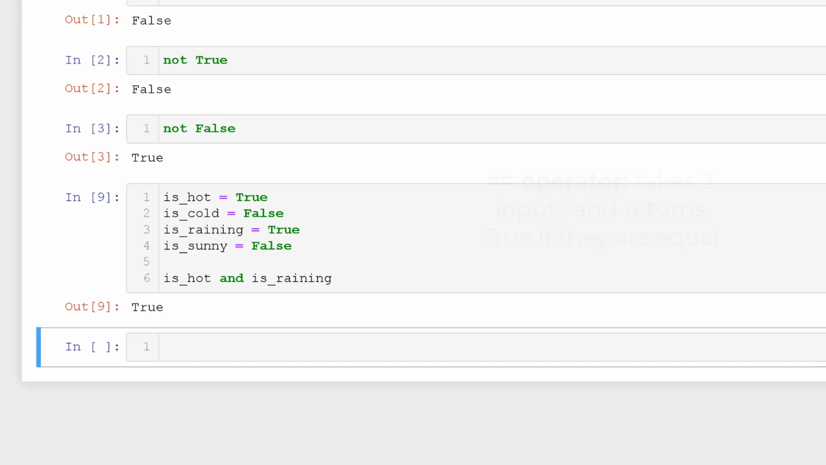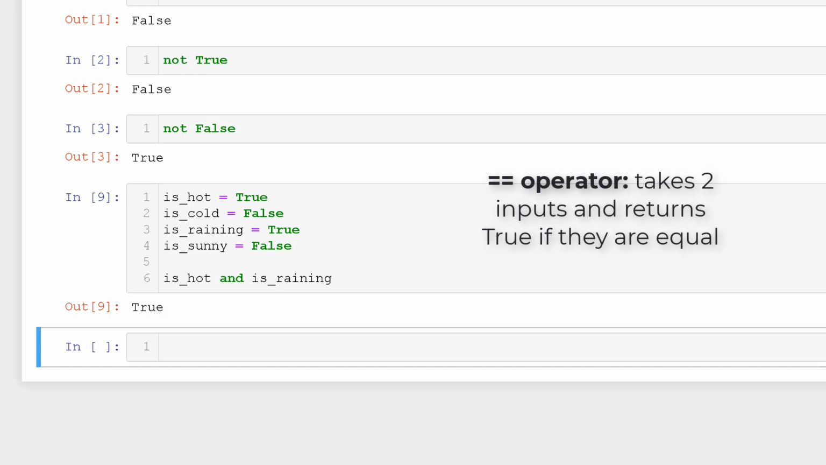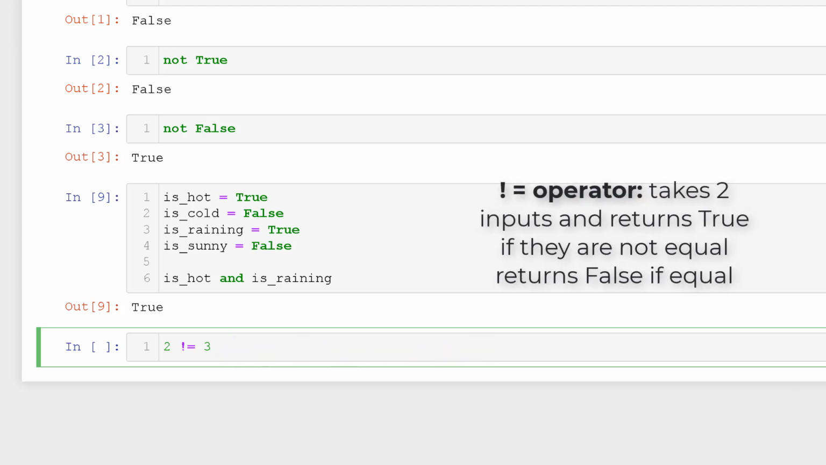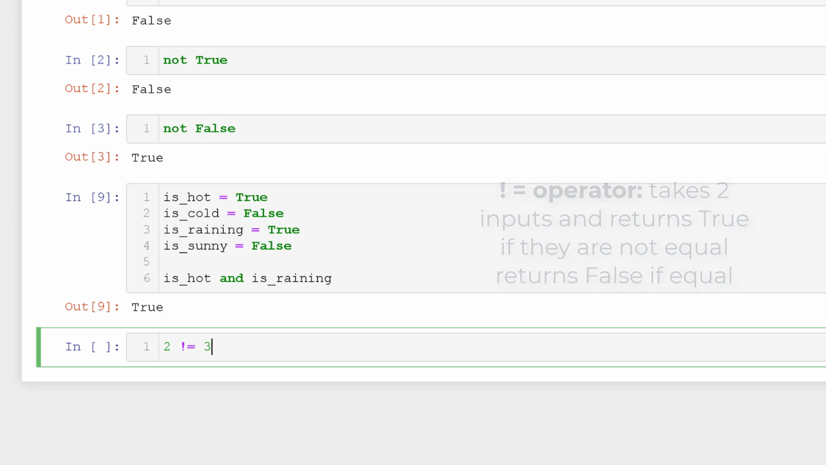We've already learned about the double equal operator, which checks if two inputs are equal. But what we haven't seen yet is the not equal operator. So the not equal operator is the exclamation mark followed by an equal sign, or sometimes people say it as bang equals. I would read this as 2 does not equal 3. So this is an operator that checks for inequality. So it's the opposite of checking for equality. It evaluates to true if the two inputs are not equal, and evaluates to false if they are equal.